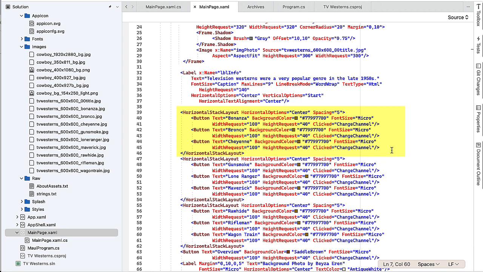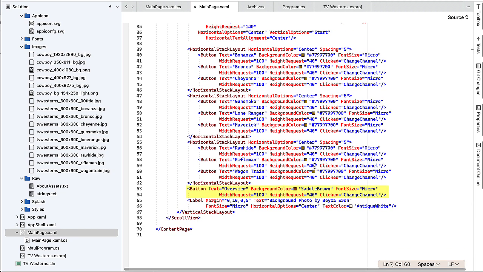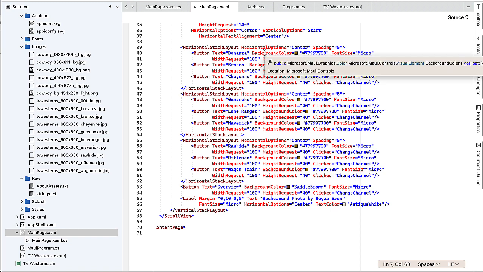On all those buttons, I have the clicked event set to change channel, and then I basically just copied and pasted. And really all I did was change the text for the second row to Gunsmoke, Lone Ranger, and Maverick. And then the third row, again, set the text to Rawhide, Rifleman, and Wagon Train. And then I have a lone button after that horizontal stack layout. I changed the color a little bit because it's not a TV show. It's more of just the overview. I made it saddle brown. And then finally a label at the bottom that basically says the background photo was by Beza Aaron. So that's the XAML. Let's look at the C# code.